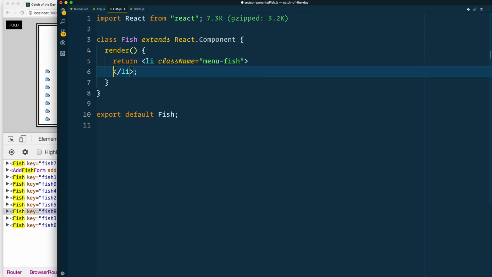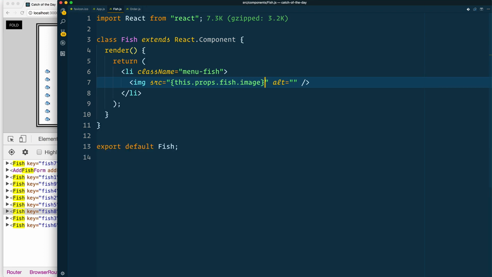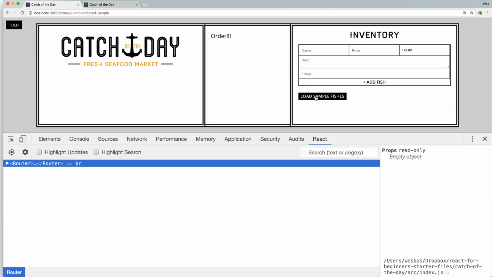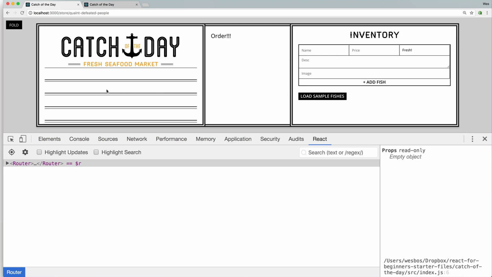And then inside of that, we want a whole bunch of stuff. We want an image tag where the image is going to be equal to, normally you might think you do something like this. It's going to be this.props.fish.image, right? Let's try that. So go ahead, load some sample fishes, and it doesn't work.